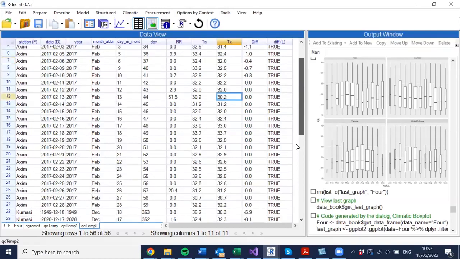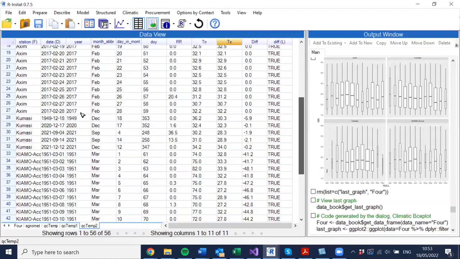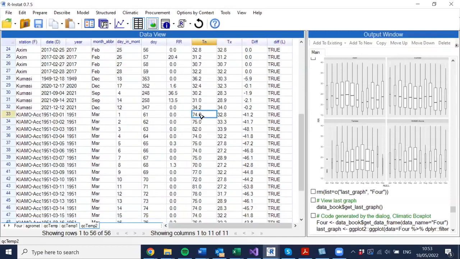And here's another interesting series. This is now 1951 in Accra. Can anybody guess what's going on here? This is Tn: 74 degrees, 75, 82, 74, 70. I'm not quite so clear how to correct these easily. Can anybody think what's happened here? I have a theory.